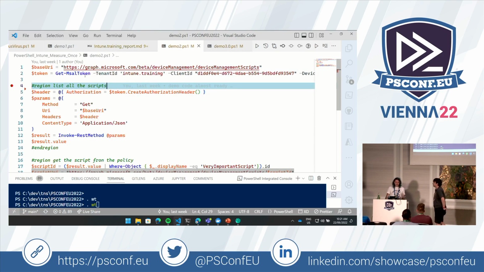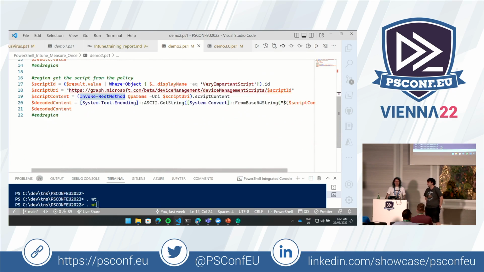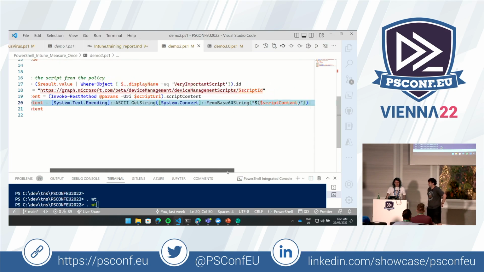We're going to get a token, so our MSAL token. We're going to create the header. We're going to go in. We're going to hit that one endpoint. And then what we need to do is get the result of that, and we need the ID. Once we get the ID, then we step in and actually get that raw data that is encoded in base64. Once we've got that, the decode string is literally ASCII GetString, System Convert FromBase64String.